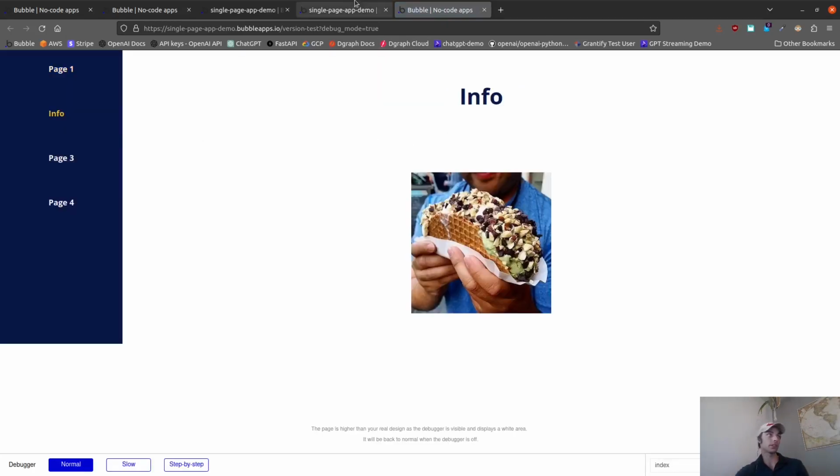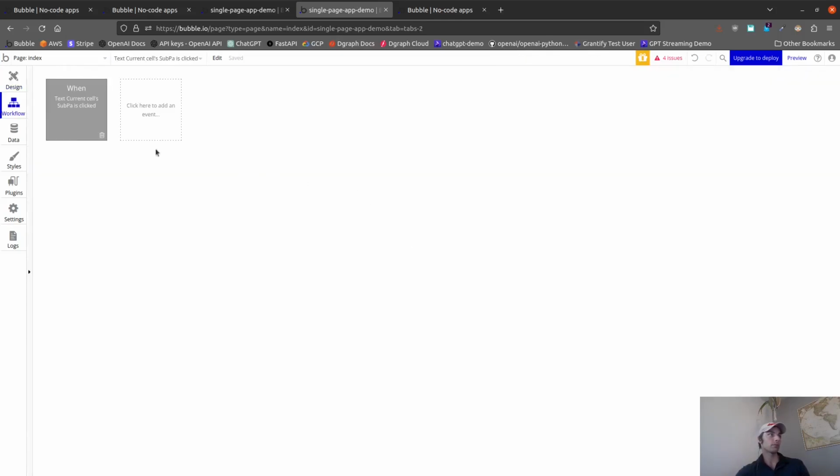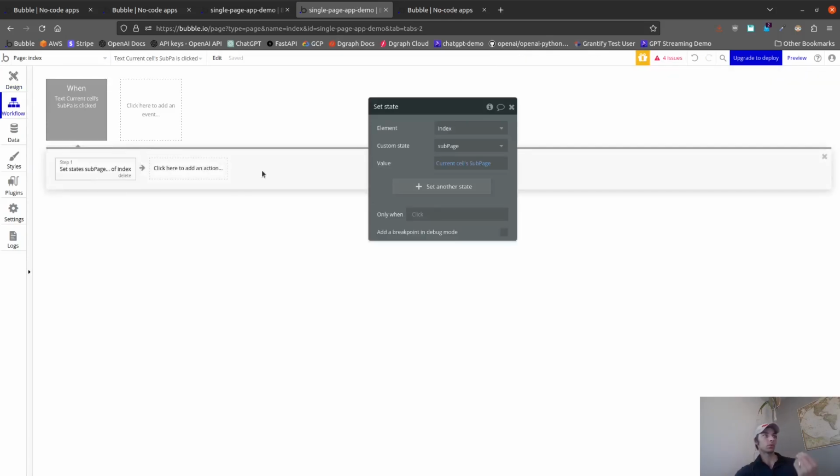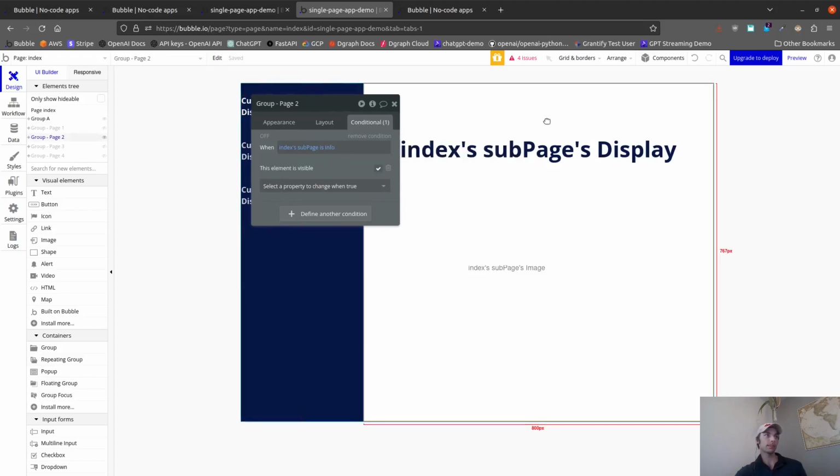So this is great. Anyway, that's basically it. You set a workflow on this. Not sure if I covered this step. You set a single workflow to say set index's subpage to the current cell's subpage. You set a conditional on your text to say if index's subpage is the same, basically the same conditional as your workflow, roughly speaking. You set the font color, and then the same thing on your wrapper group.